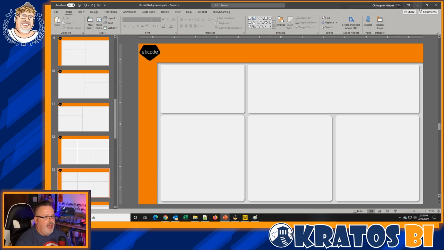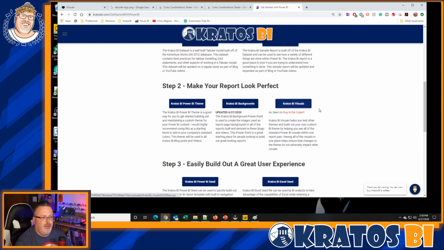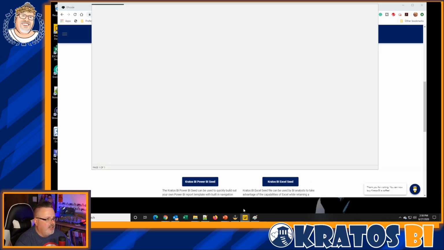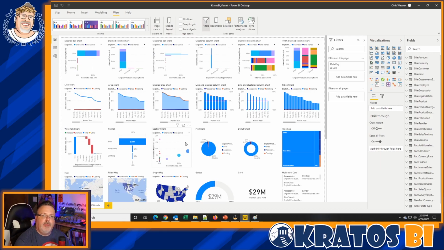Okay, next step. Again, we talked about this before. We head over to Kratos BI. This is where you download the Kratos BI visuals. So you're going to go out here, and when you open up the file, it's going to look like this. This is going to have the standard visuals inside of it. As you're applying your colors, you're going to want to keep an eye on what those color changes look like across all of the visuals, because you don't want to accidentally black anything out or make everything all white, so you make it hard for people to read. So this is a real important step here.